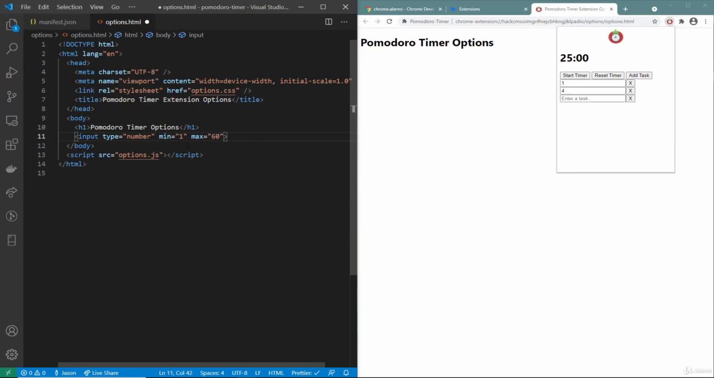And these will be allowing them to select in terms of minutes. We won't worry about times like 24 minutes and 30 seconds. We'll use whole minute numbers just to keep things simple. And we'll have a default value of 25. And while we're at it, let's also add in a button called Save Options, so that they can actually save the values they input into the field.